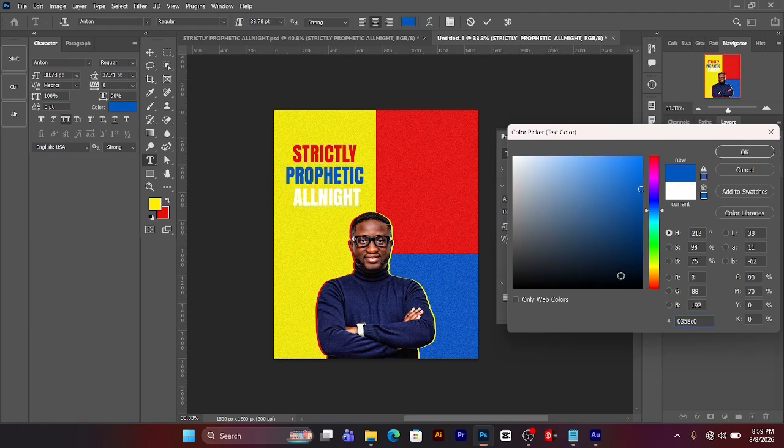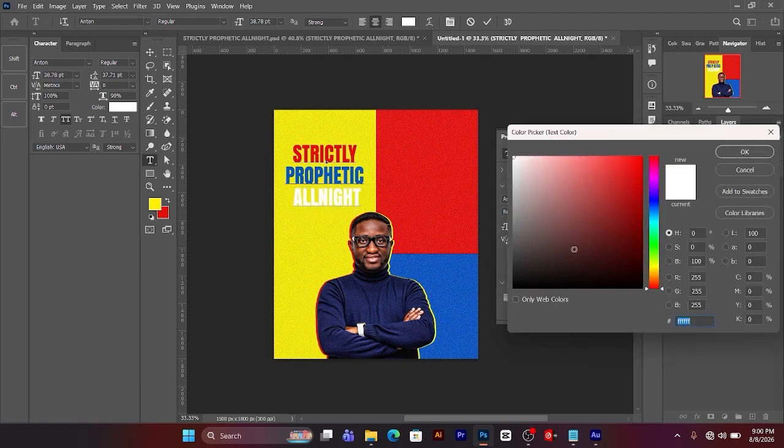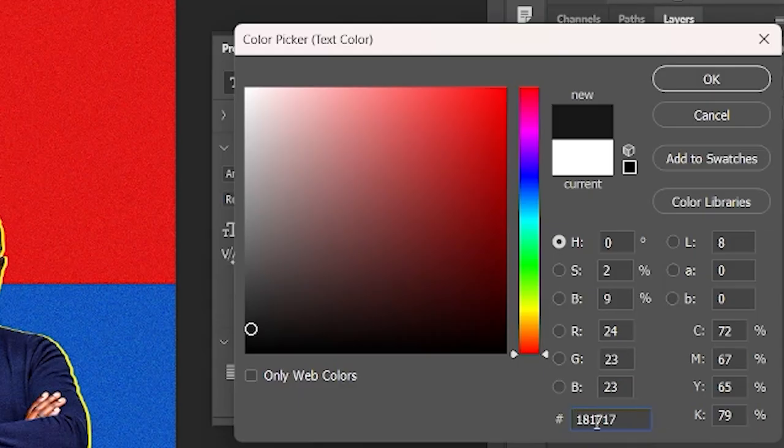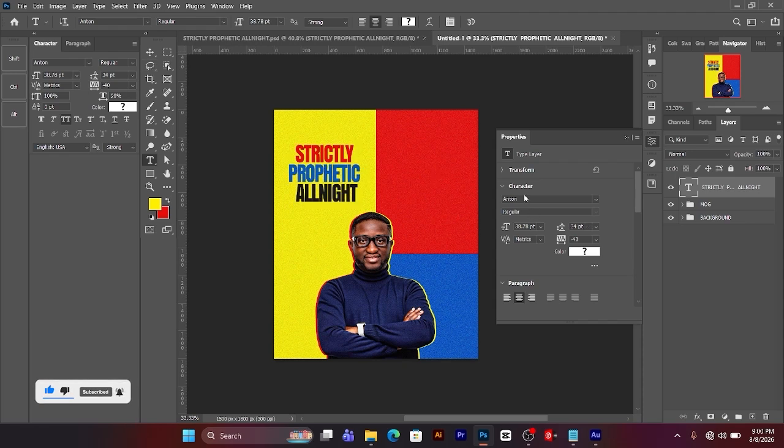The color code is blue. For the second part, use a black color and add a shadow. Then copy the color code, paste it in, and check the mark. Nice one.